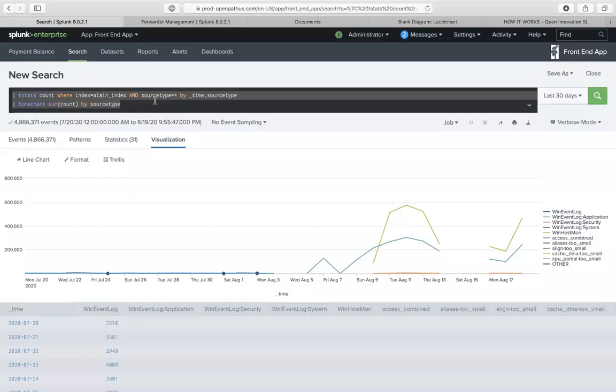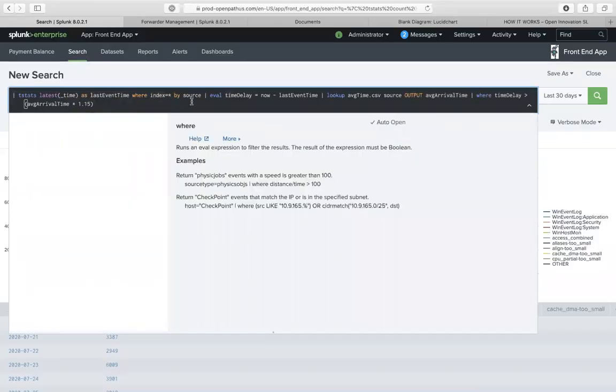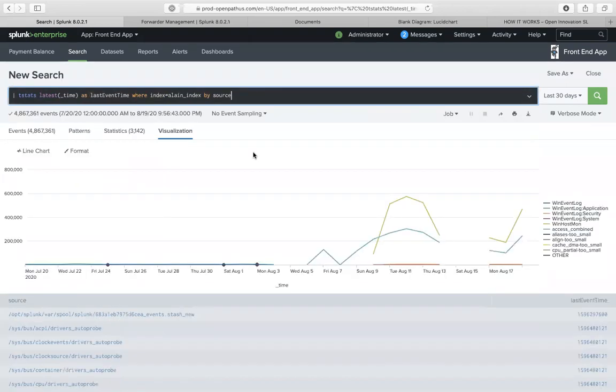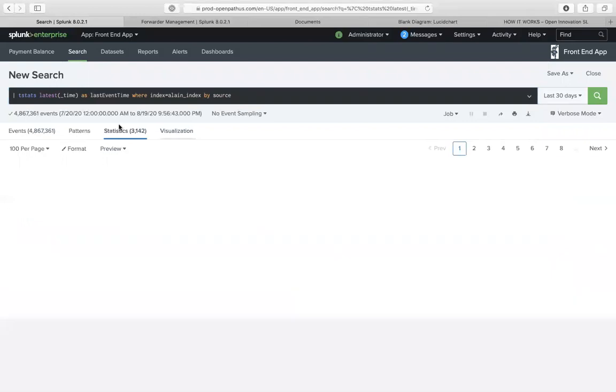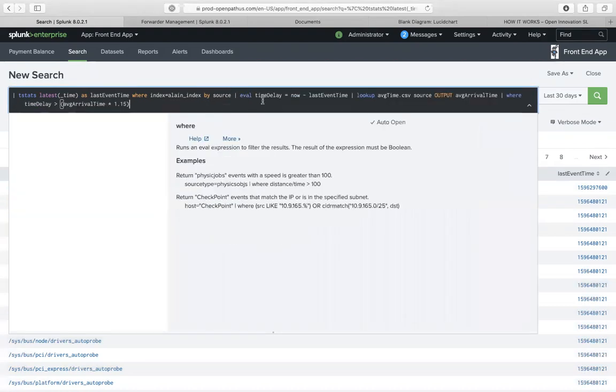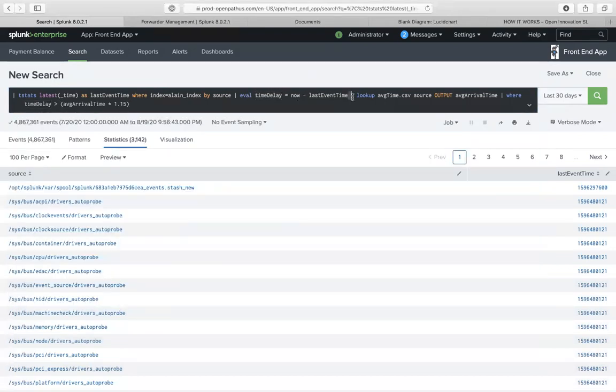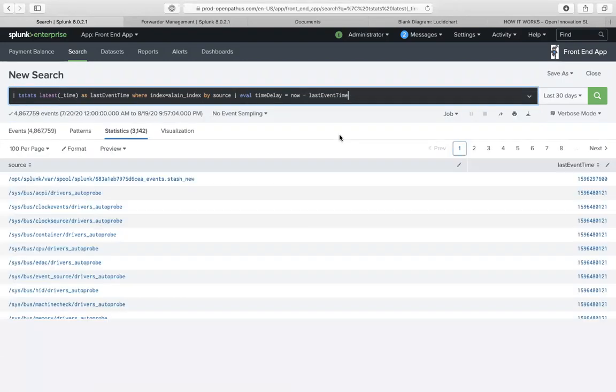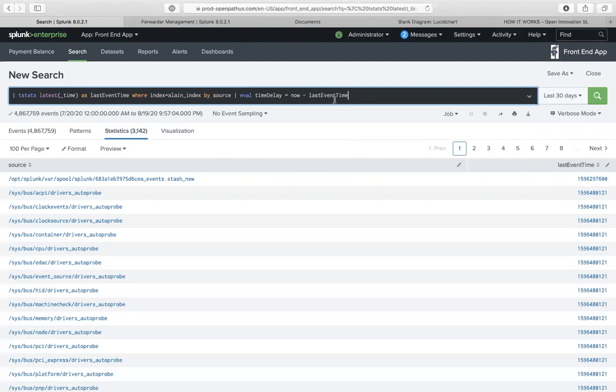Ernest looks like his search is doing a delay, which is okay, but let's see how this works. So index equals, by source. Let's look at how this works first. First it grabs a source, and then it tells you the different times that these sources are coming in, so the latest time these sources are coming in. Eval time delay. So he creates a new field called time delay, and it equals now. Let's delete this part and see how this works. So time delay equals now minus last time.